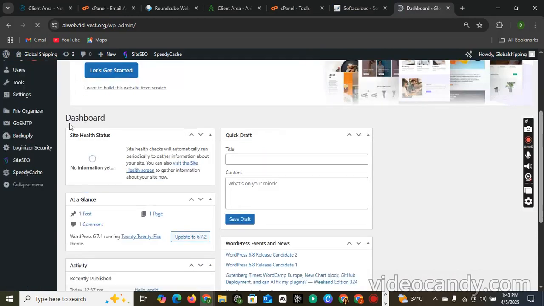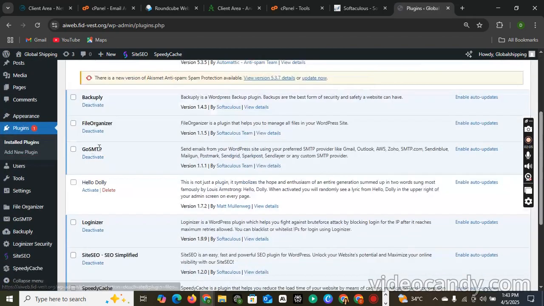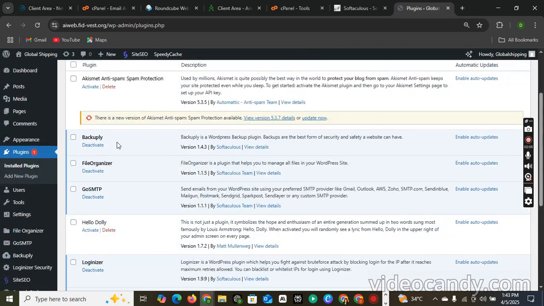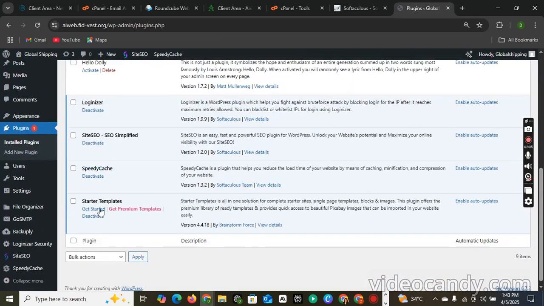So we're back to the admin area again. Let me check the plugins. This is the plugin. I'm looking for the starter template. This is the starter template. We are going to click on get started. Once you click on plugins, it takes you to where all the plugins you have stored.